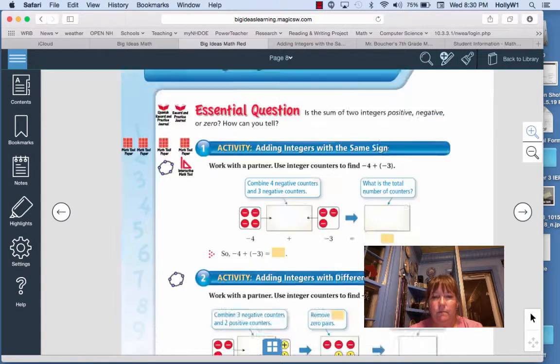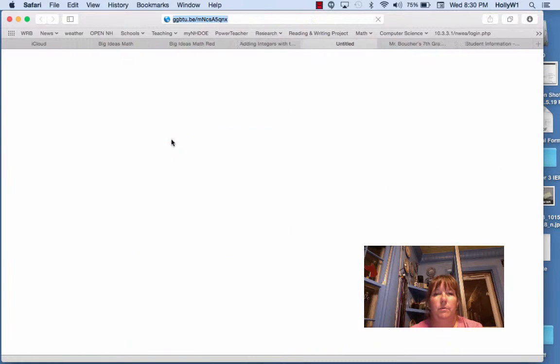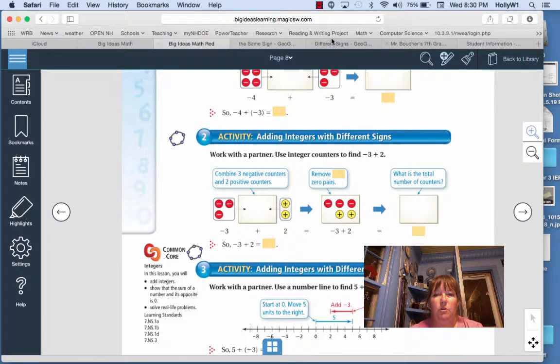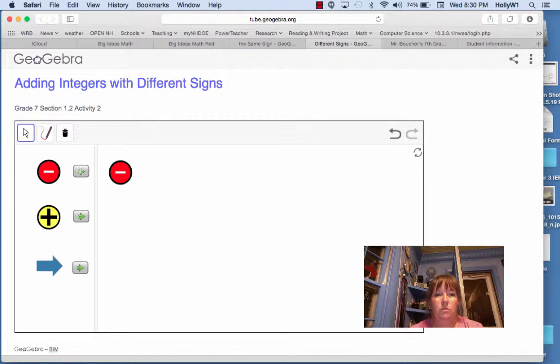Activity 2 is using integer counters to find -3 plus 2. So again, we're going to click on that little guy, and that will bring us up to this. Let me make sure it's -3 plus 2. So we're going to take 3 negative tiles, and we're going to add 2 positive discs to it.